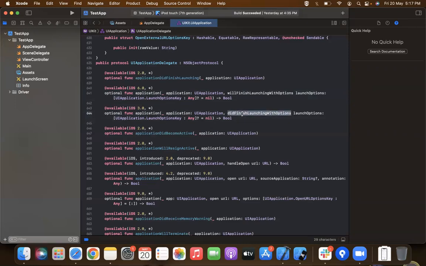So this one gets called after the launch of your application. If you have to perform any task before the launch of the application, like if you have to initialize anything, you will do it in this function. Or if you have to do something after finishing the launch of your application, you can do that here.